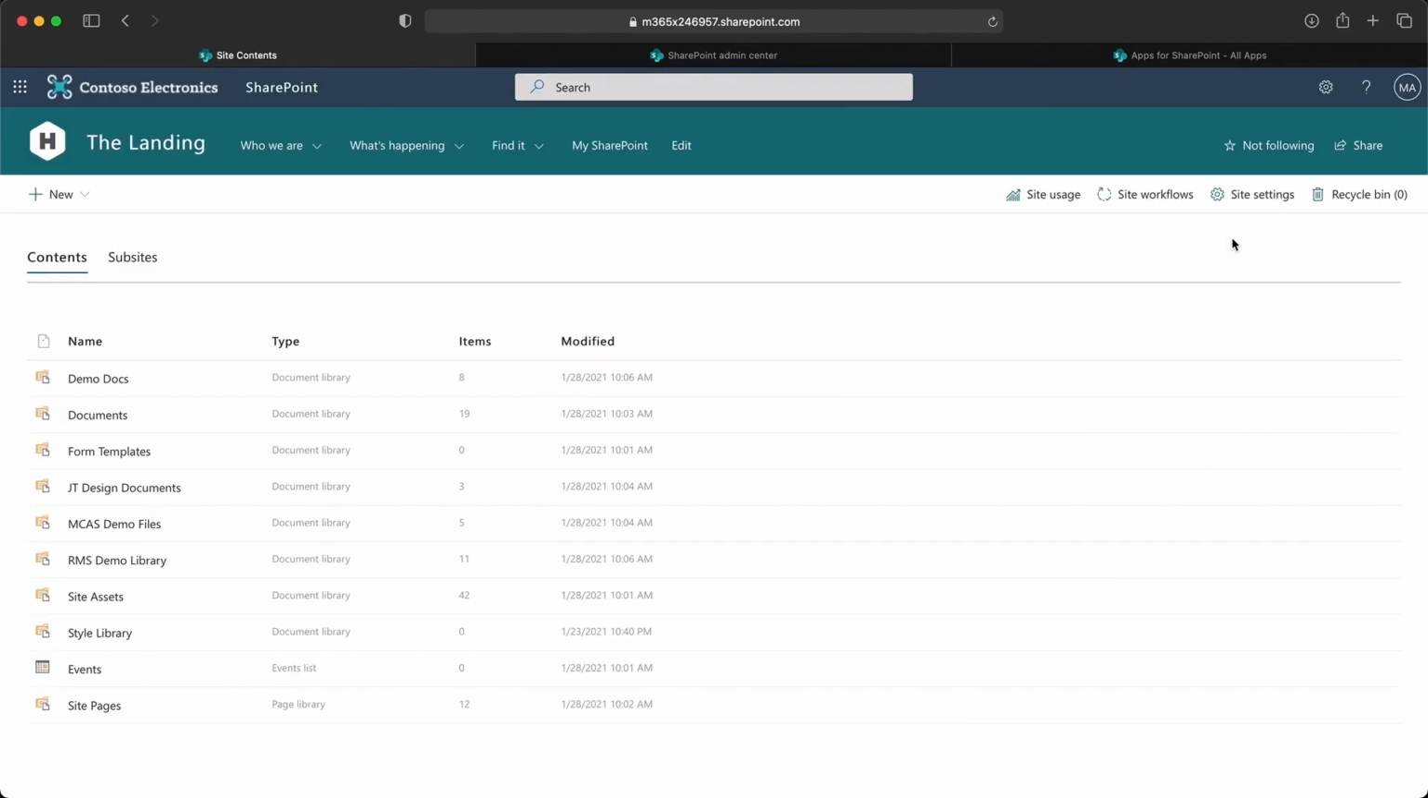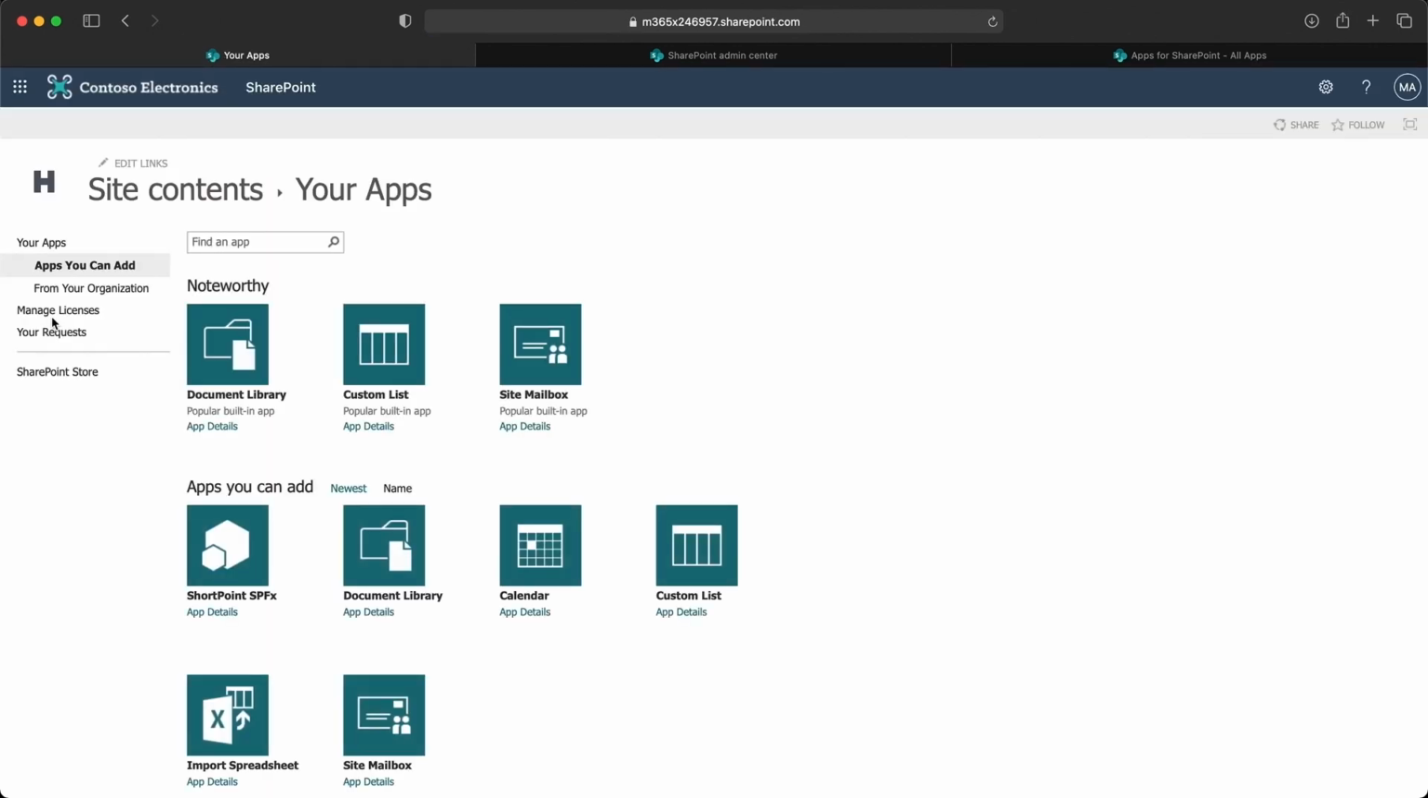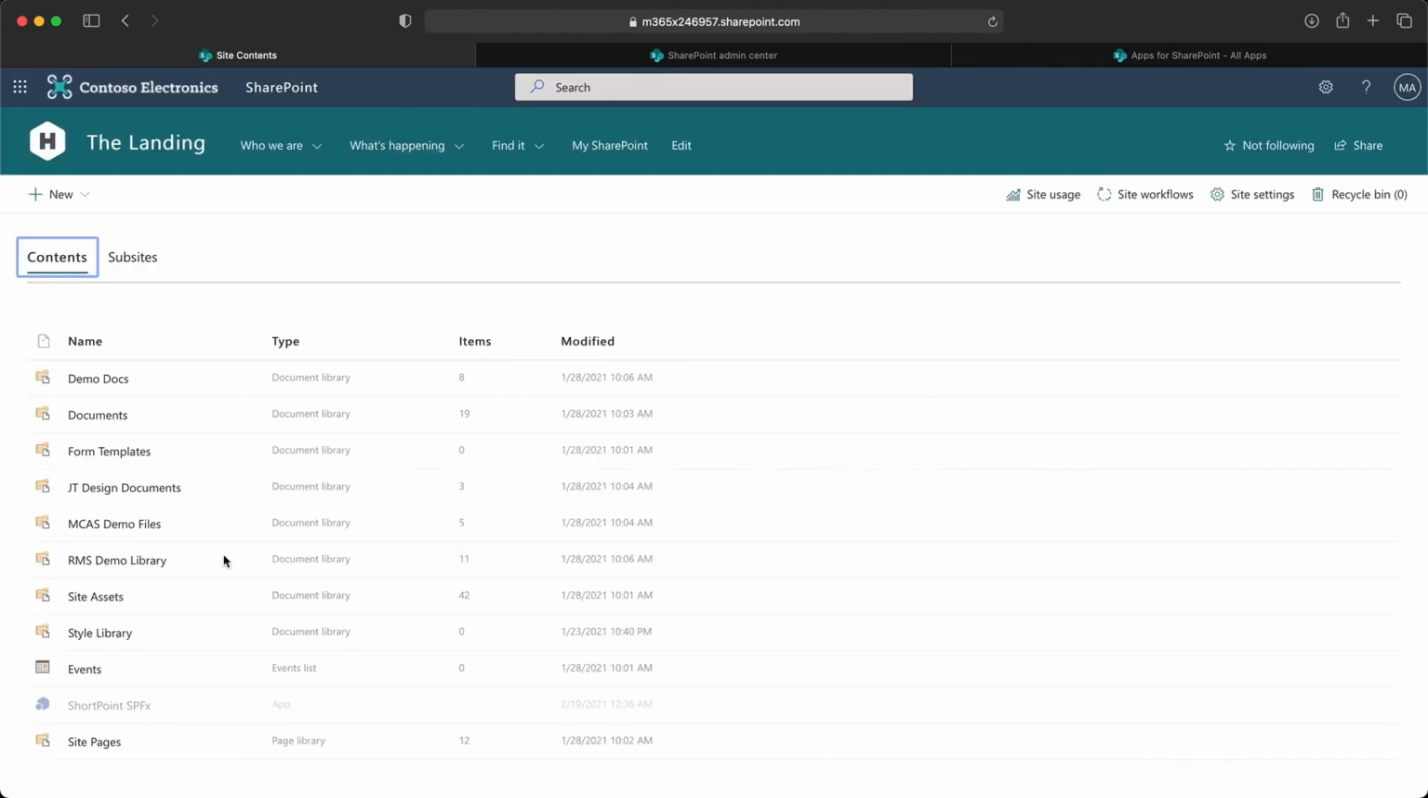In the Site Contents page, click the New button and then choose App from the drop-down. Under Apps you can add or from your organization, click ShortPoint SPFx. You will be taken back to the site contents and you will see a ShortPoint SPFx dimmed item appear on the list. Wait a little bit and then refresh the page.